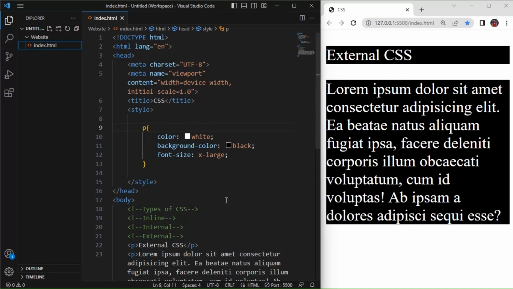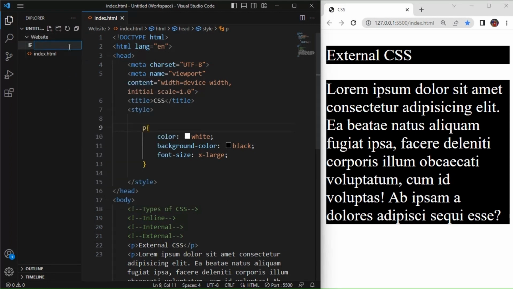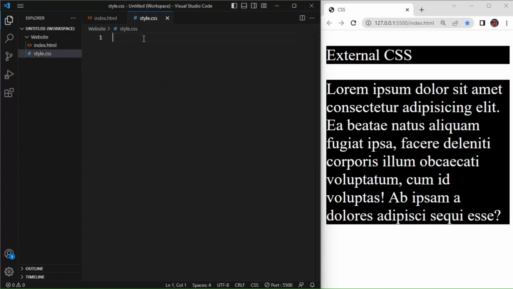So to add external CSS to the web page, we have to create another document. So to do that, we're going to right click and then press new file. So here we can see we can add the name of the file. So let's write the name. Let's write style as we're gonna write style in it. And the extension should be .css because we're gonna write CSS in it. So here is our external CSS file.